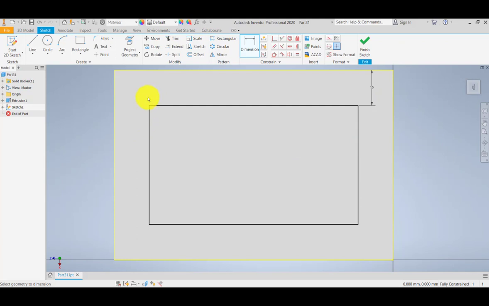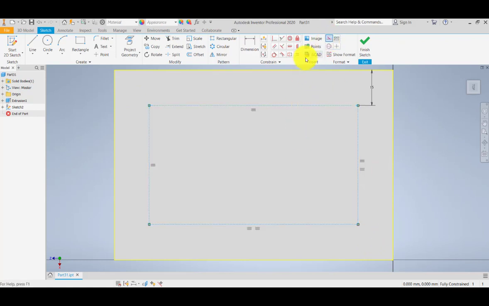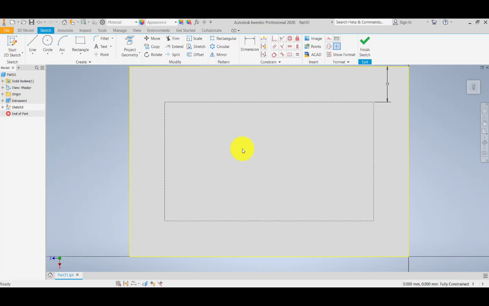Then I'm going to change this sketch line to a center line. Usually this is a construction line. You will notice it changes from a solid line to a broken line. This only provides a reference.